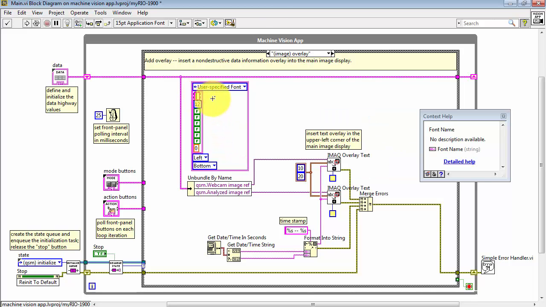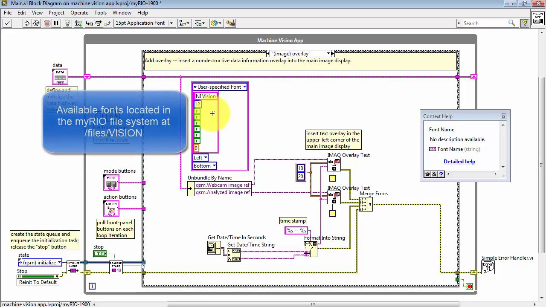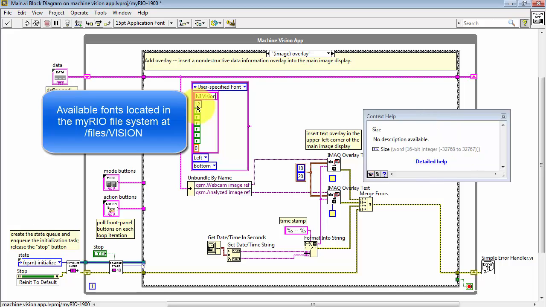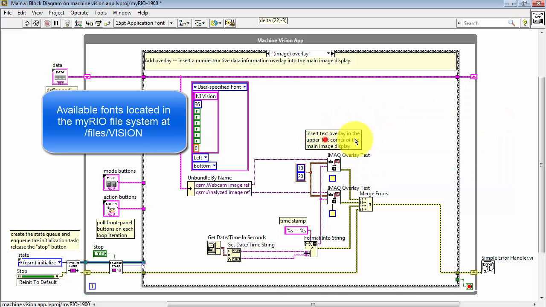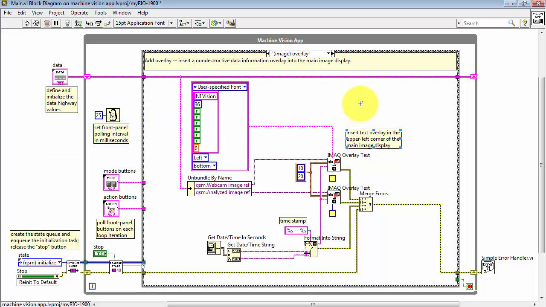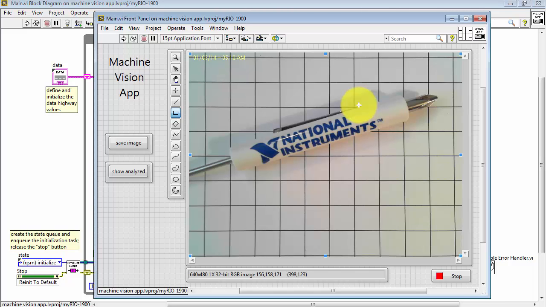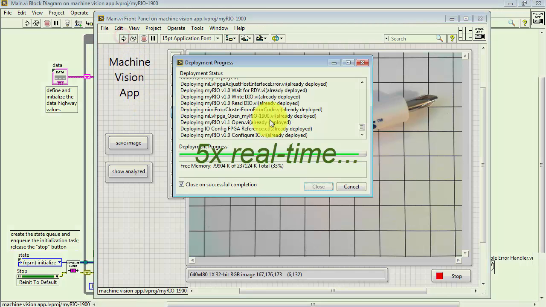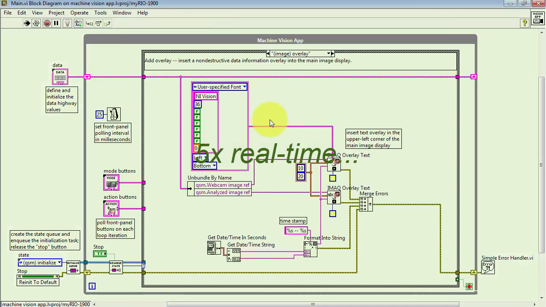I'm going to use the font. This is a TrueType font that ships with the NI myRIO. The available fonts are located in the myRIO file system at files/vision. And you could also place additional TrueType fonts there if you like. I'll connect in this cluster now, and I've also, as you can see, changed the font size to 36 point. Let's go ahead and compile that and see how we're doing.